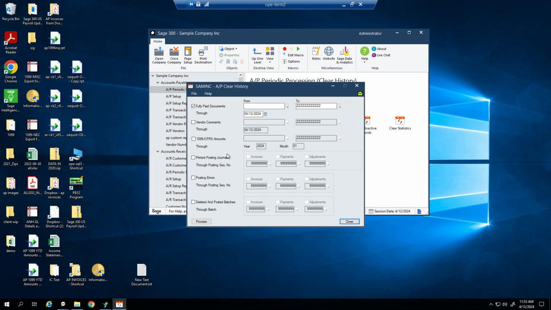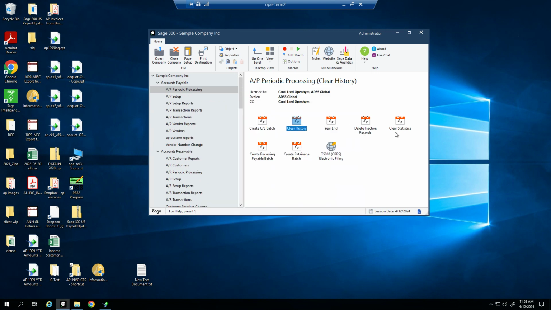Okay. You might clear vendor comments that have expired, you know. Again, I pretty much never clear anything because once it's gone, it's gone forever. Create recurring payable, we talked about. Yep, so that's really it. We have hit every single icon in accounts payable.